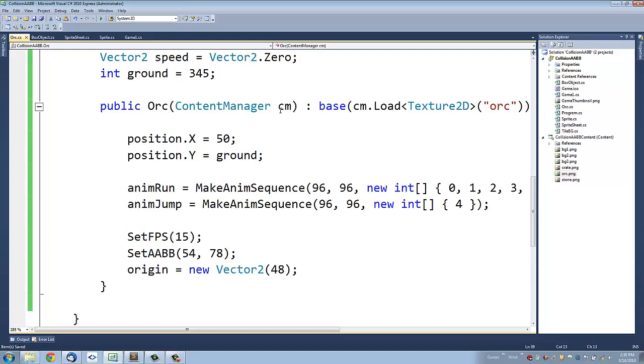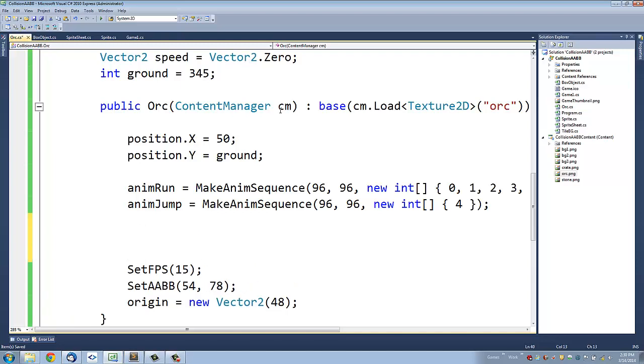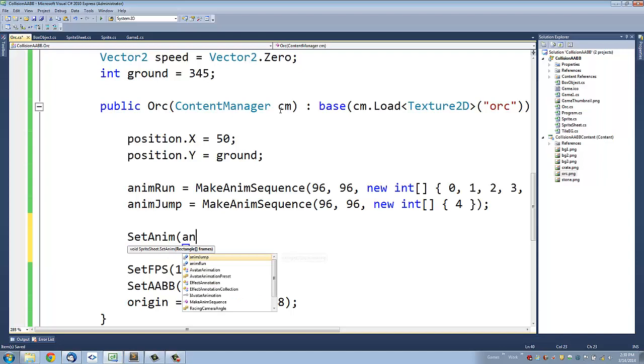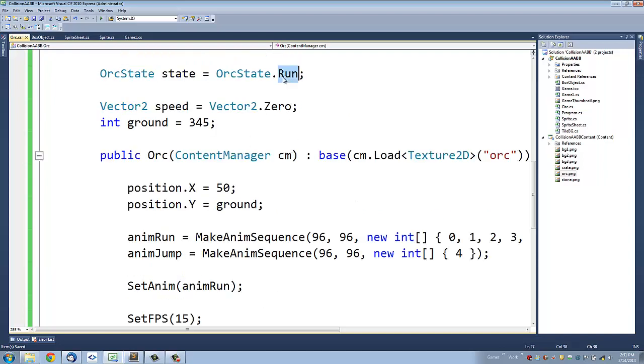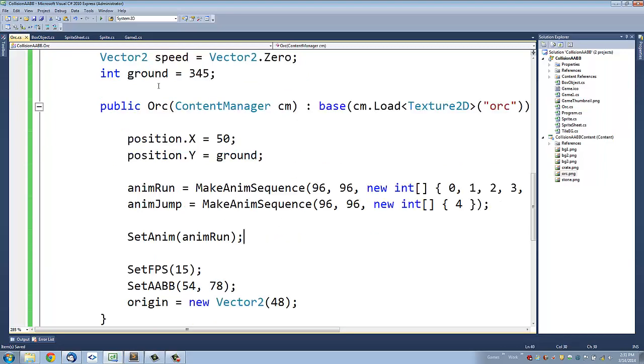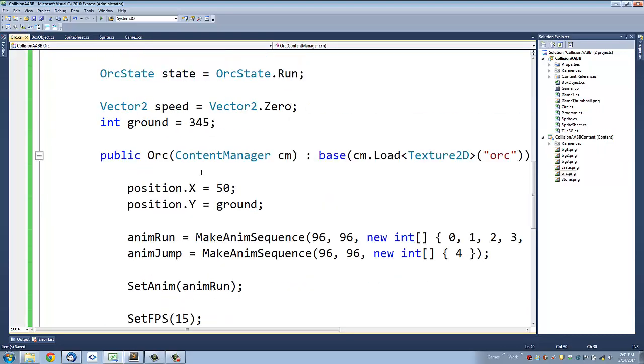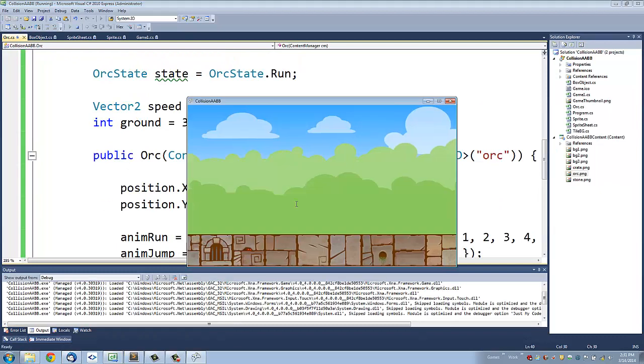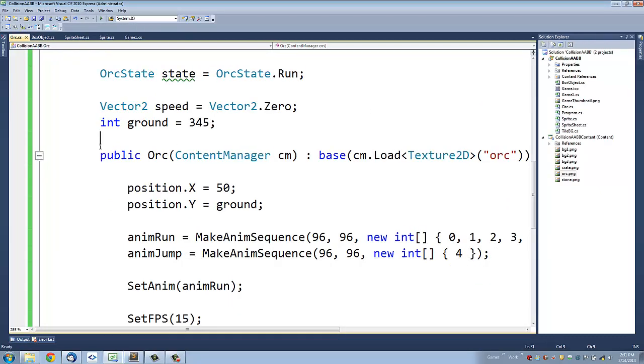Now, there's one thing I want to do so that it doesn't crash when we first run it, and that's I want to call the set animation method that I wrote, and I want to set it to be running, because he's currently running when he spawns. So I think this orc class is going to work great. I'm going to hit F5, and so far, no compiler errors. I do have some warnings, but I can ignore those.